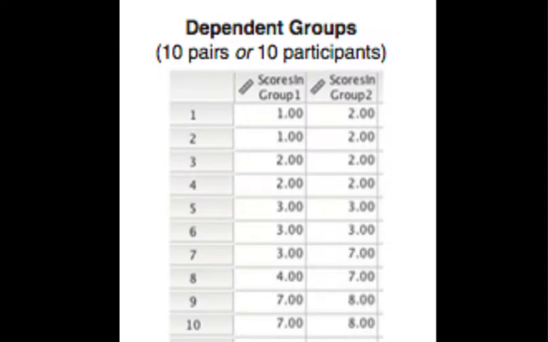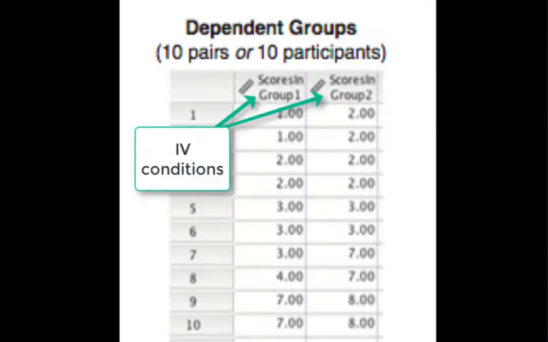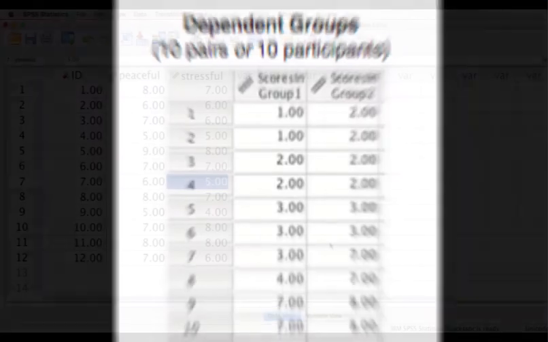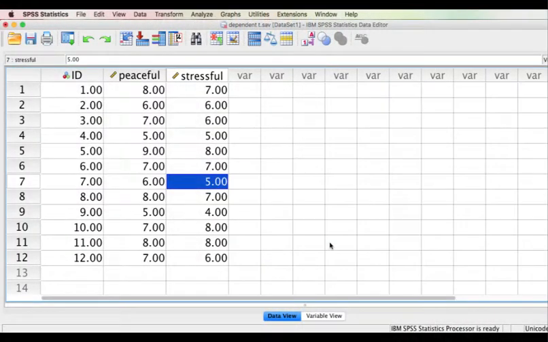With dependent groups designs, the columns represent each level of the group or IV, and then the outcome, or DV, is entered into the rows. Let's take a specific example. This is the example from pages 214 to 215 of the workbook.